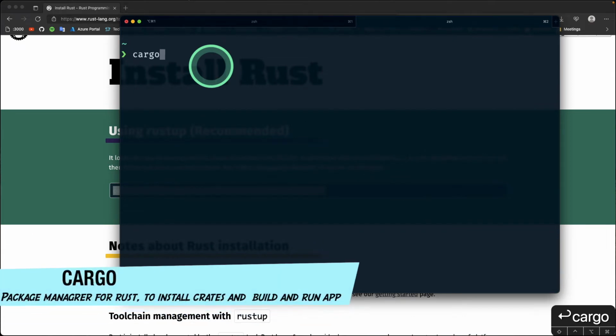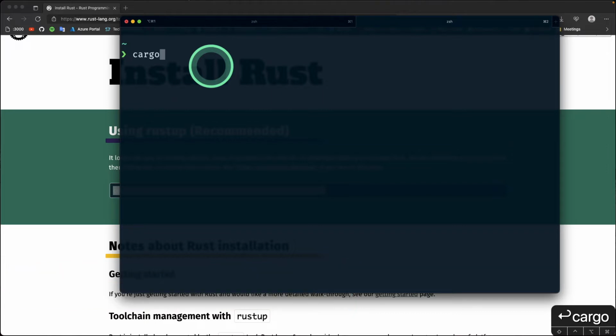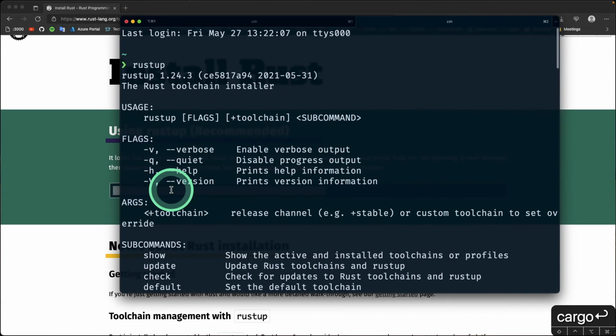Now cargo is a package manager for Rust. If you have used JavaScript before, it's like npm, and you'll be able to install packages and do things like that with cargo. It's also really useful. If you hit enter, as you can see, cargo is also run.